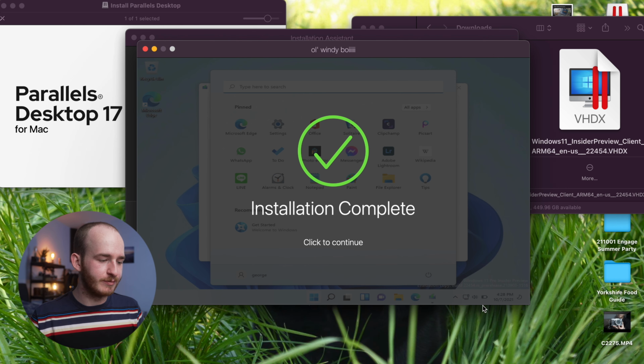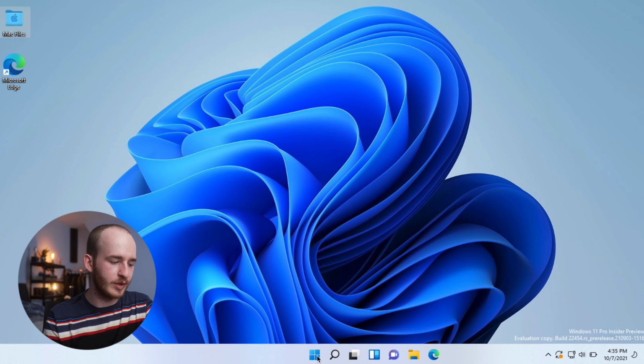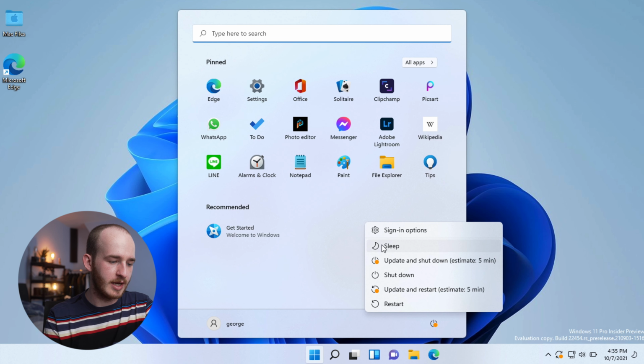But we're not quite done. You'll then be asked to make a Parallels account just so you can actually register this 14-day trial, and so that at the end of that 14-day trial, you can then buy the full version, is what they want you to do. The last thing we need to do here is set up our TPM within Windows 11. TPM is Trusted Platform Module. So at the bottom, we're going to go to our Start menu, and then we're going to hit the power button, and then just shut down.